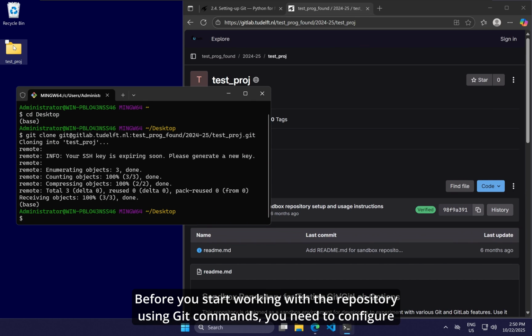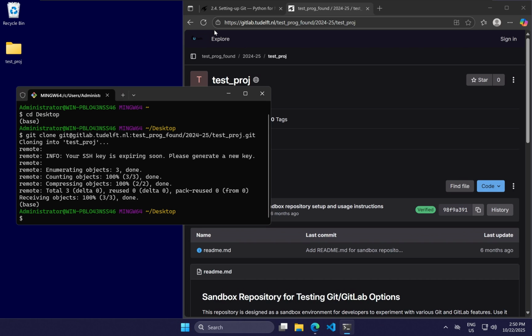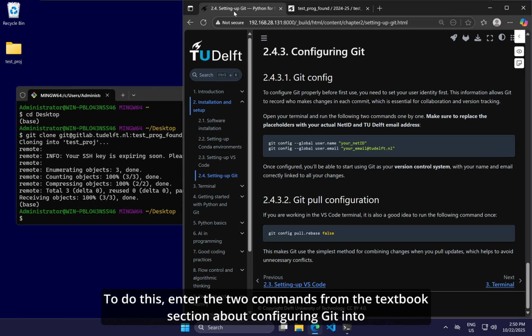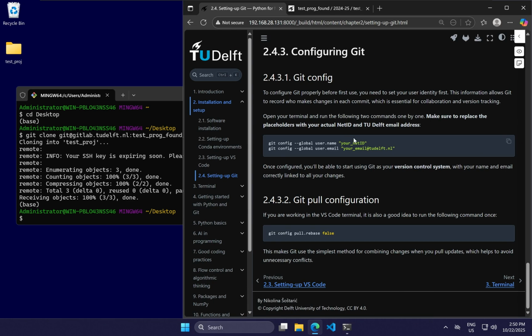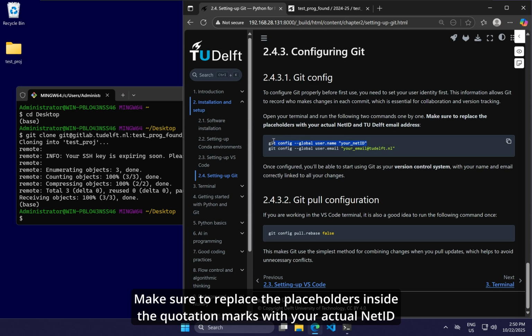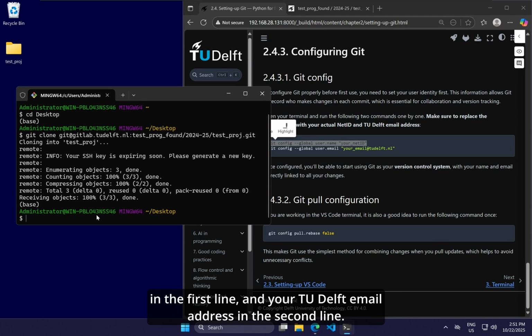Before you start working with the repository using Git commands, you need to configure your Git settings. To do this, enter the 2 commands from the textbook section about configuring Git into the terminal. Make sure to replace the placeholders inside the quotation marks with your actual net ID in the first line, and your TU Delft email address in the second line.